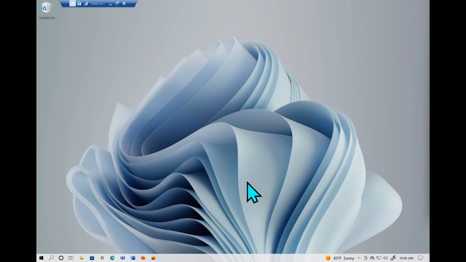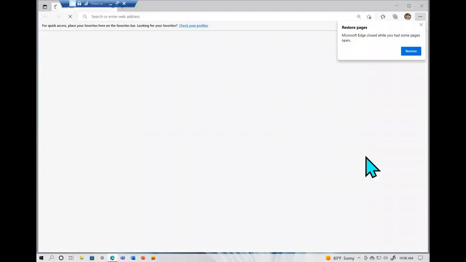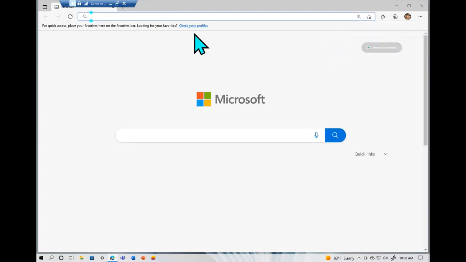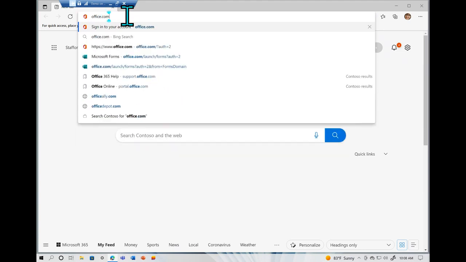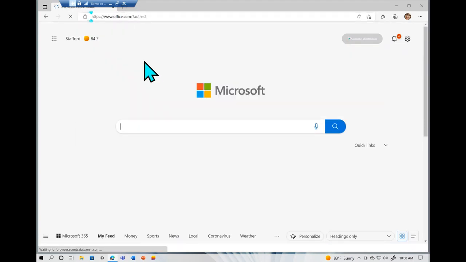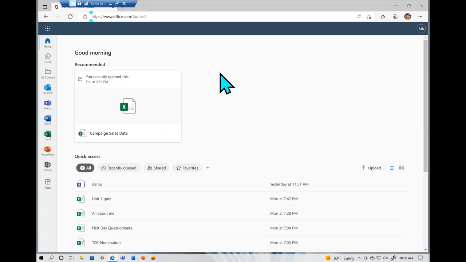So the first thing that we're going to be doing is going to Microsoft Teams. Now you have 2 options. You are able to go to your browser of preference, and launching the browser, the first thing that you're going to do is be going up to your address bar at the very top and typing office.com. This will bring you to the landing page of office.com.